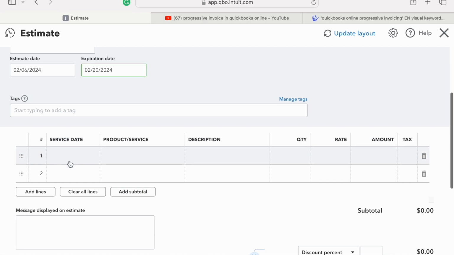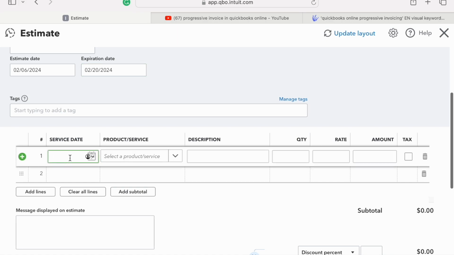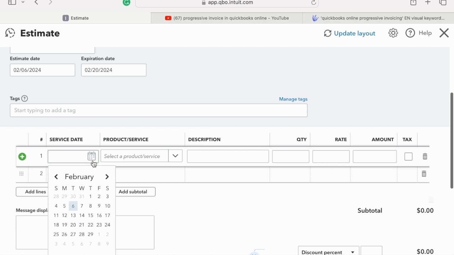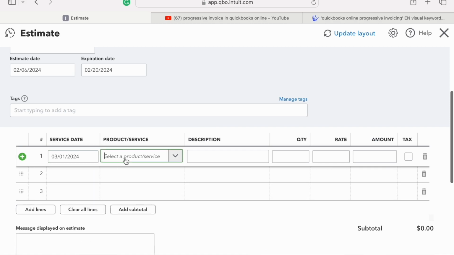Now we're going to enter our service date. So the service date, when I will start this cleanup. I would normally start a job the following month, so starting the 1st of the following month. So I will do March the 1st. It is completely up to you when you want to start.